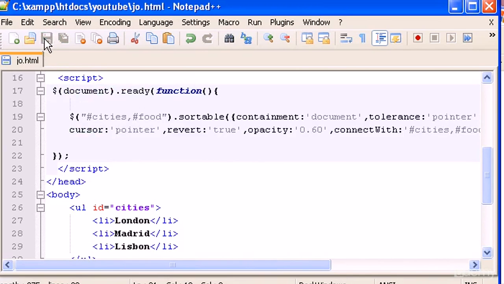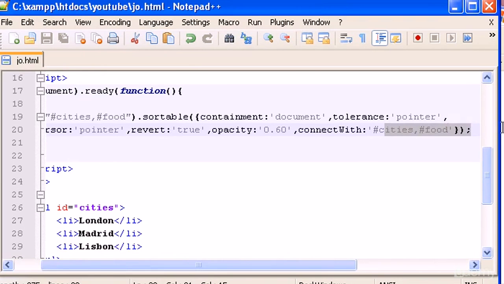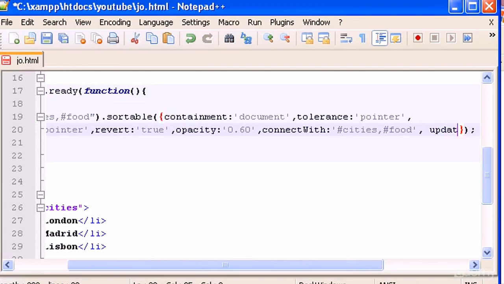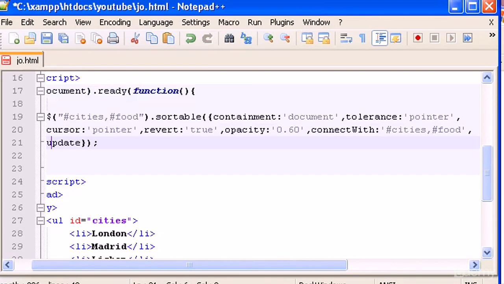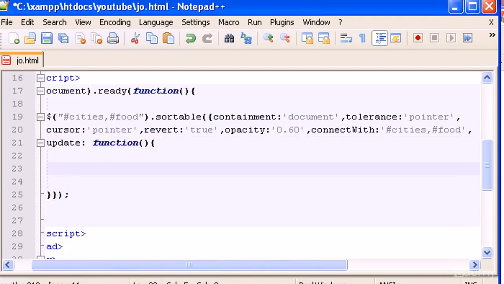And now let's save this. And what we need to put in here now, after cities, food, is a comma, and now we're going to type update. Let me put this down here. Update colon function, parentheses and curly braces, and in here we're going to type content. I'm going to create a variable list.